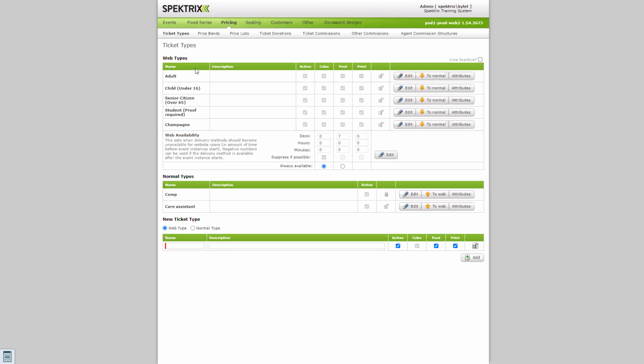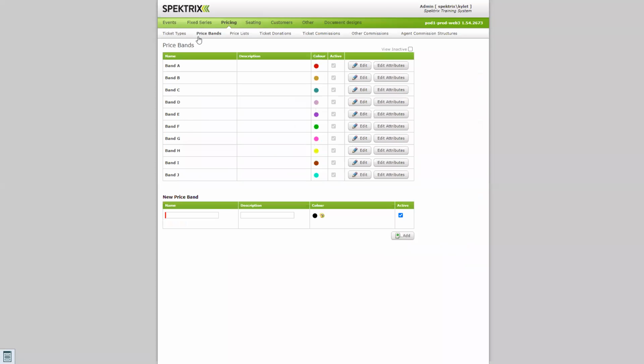So we'll use these tickets here to inform our price lists that we'll come to shortly. But before we get a price list together, the next thing we need to think about is our price bands. So we're going to move over to this next tab along here now.